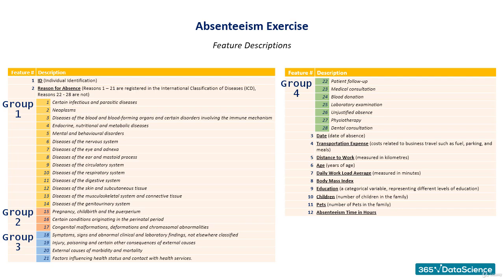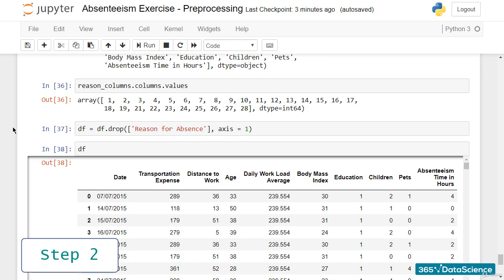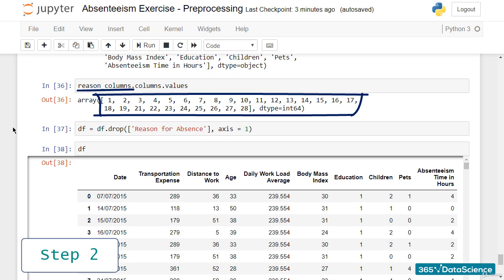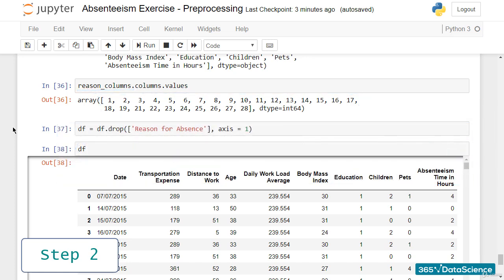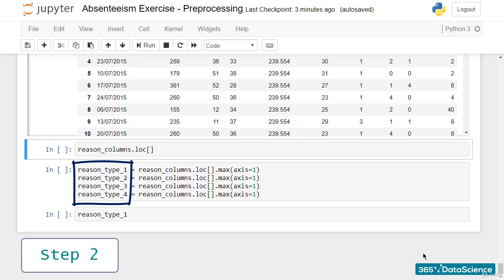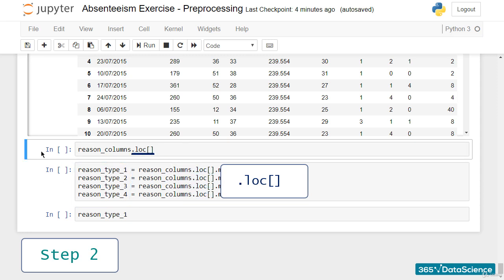Therefore, the next thing to do will be to apply this in Python, where we will have to create a new data frame for each group. We'll do this by separating the reason column's data frame. Remember that after splitting this object into smaller pieces, each piece itself will be a data frame object as well. So, let's call these new groups reason type, class number. Then, we must start by applying the loc method to reason columns. Here's how this method works. .loc with a colon before the comma will retrieve all rows available.